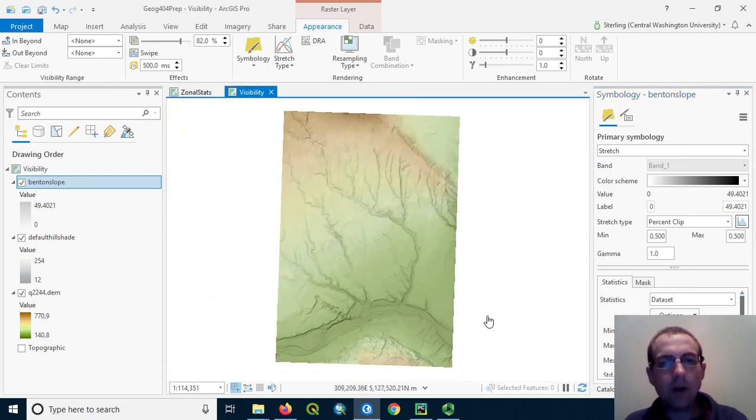Okay, so here's our final output layer. And if you wanted to, you could add these to a scene, tilt them, look at it in 3D. I show how to do that in the other video about visibility analysis, but you could certainly apply those techniques with these slope and hillshade layers to look at this in three dimensions.